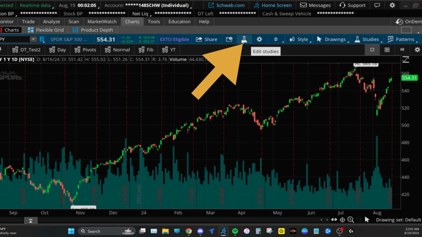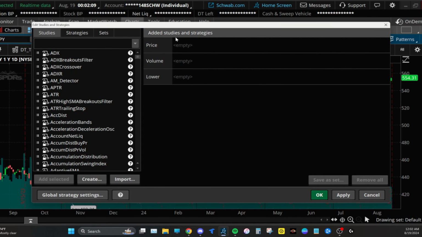Go ahead and click on this tab right here, Edit Studies. This is where you're going to add studies, strategies, patterns, etc. to do your technical analysis.